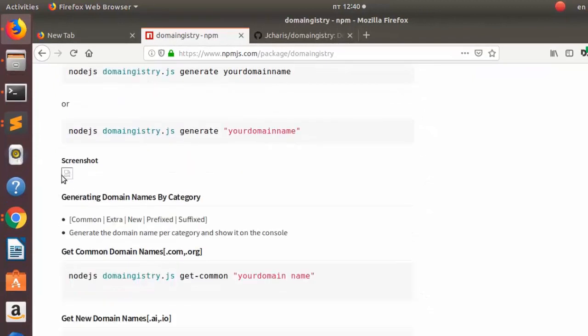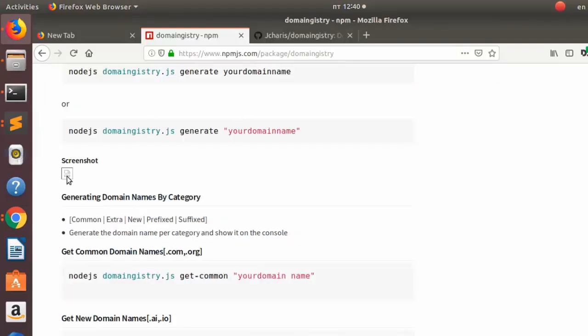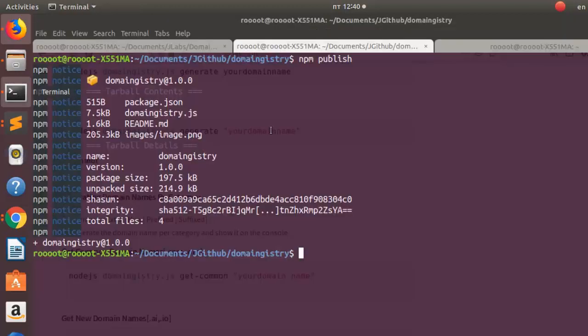Perfect. And then this is how to work with it for each and every one of them. And then a screenshot. This screenshot is for this particular stuff, but we don't use images here. That is why it did not give us this. So you have to edit this one out later. So let's try it and see.